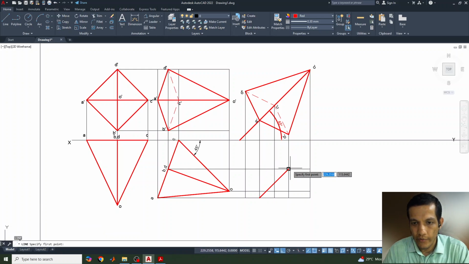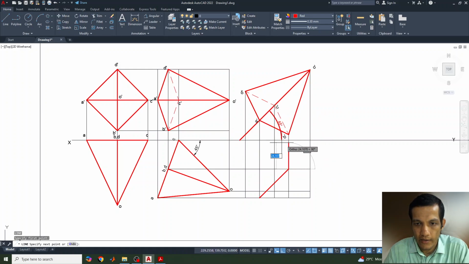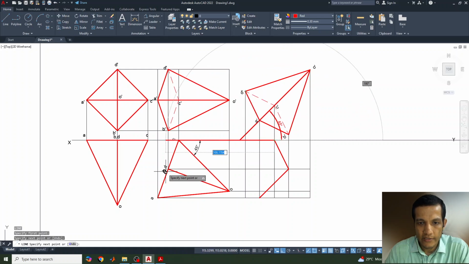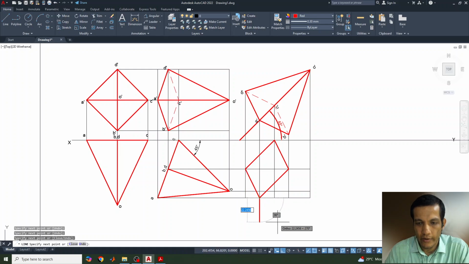Next, again we can start a line from here. What about the C point? C point here and joining here, so you can join here C. So A, B, C, D points: this is the D dash point and this is the D point, so join it here, and again join here. Now completed.